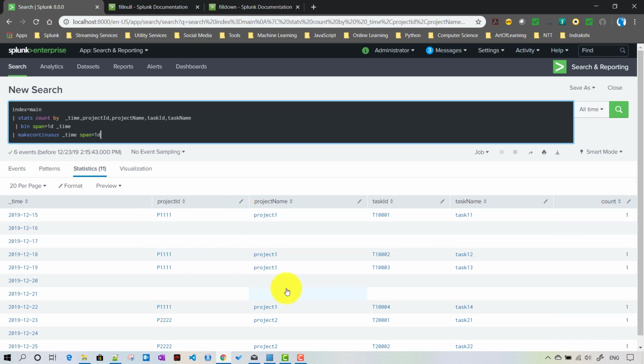Now what if I just wanted to know the task level, like how many days each and every task has taken to complete? In those cases, if you want to solve that particular problem using fillnull, it will be a problematic one, because you do not know what to fill over here, right?